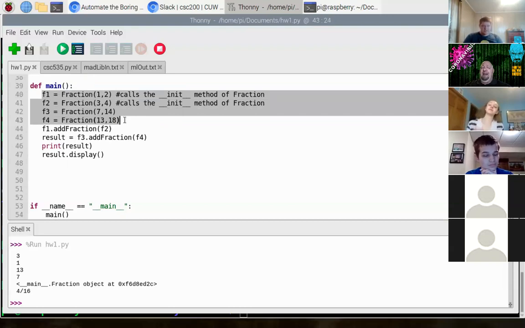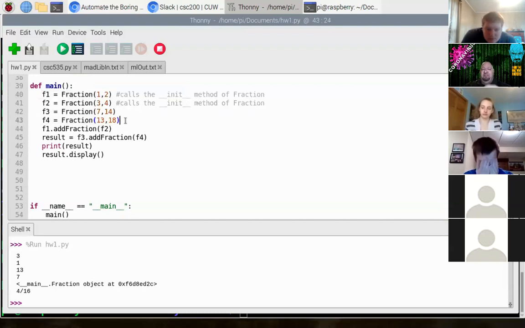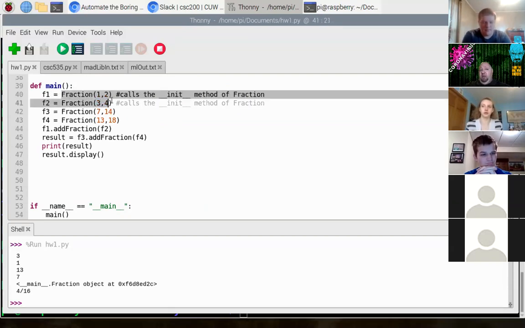The idea of having a fraction class is that we can conveniently represent fractions, mostly because they're relatively simple. They only keep track of a couple of pieces of information, 1/2, 3/4, 7/14, that kind of stuff, rather than keeping track of 50 different pieces of information. But we're using the fraction class too. So this is how we call the fraction's init method.